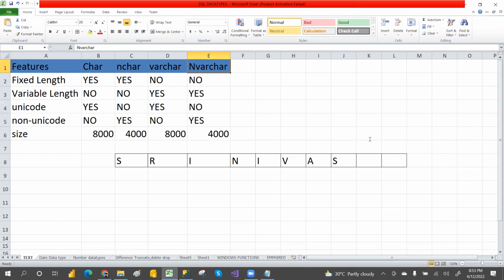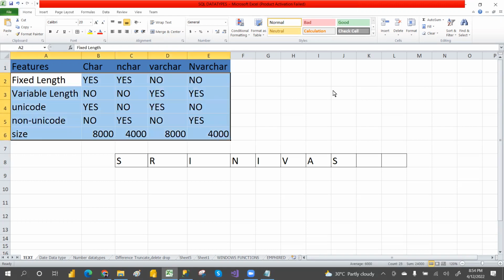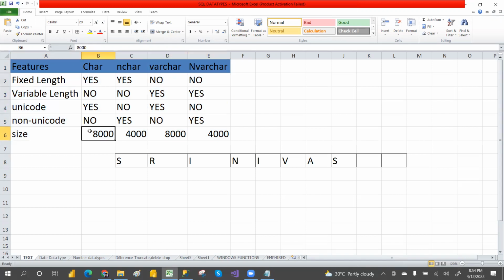Okay, so this is for the local language. Unicode types are like char and varchar, which are only for English, and then nchar and nvarchar, which are for any language. You can store any language. And then size, the last point. You have to discuss the 5 points, and the last point is size. If you see the size, char and varchar is 8,000.